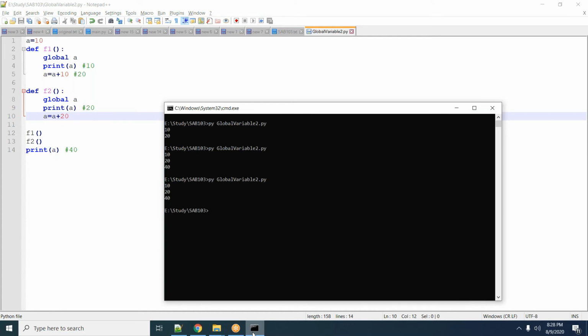Okay, so now what we understood is we can't change the global variable inside the function, but if you want to change it, for that we need to use the global keyword. But the condition is that global should always be the first statement. By using that global keyword, we can change the global variable, because this global a will refer to the global name itself.